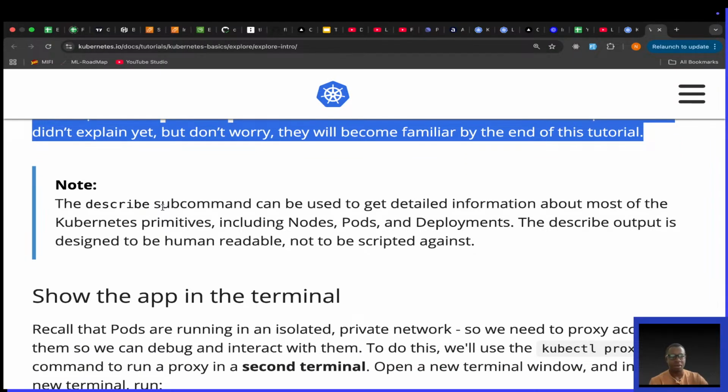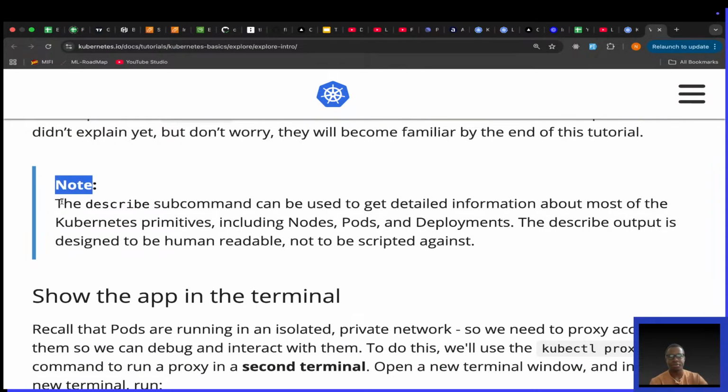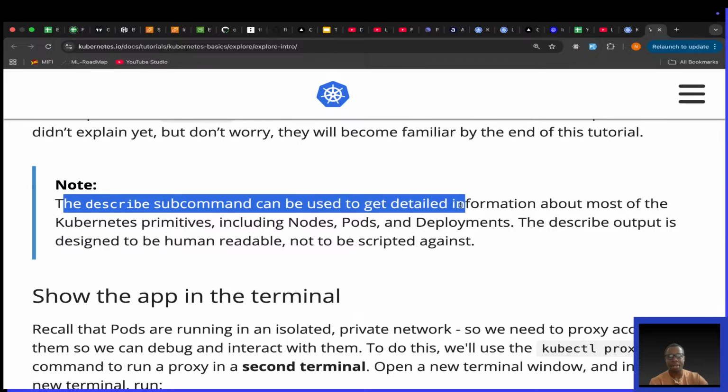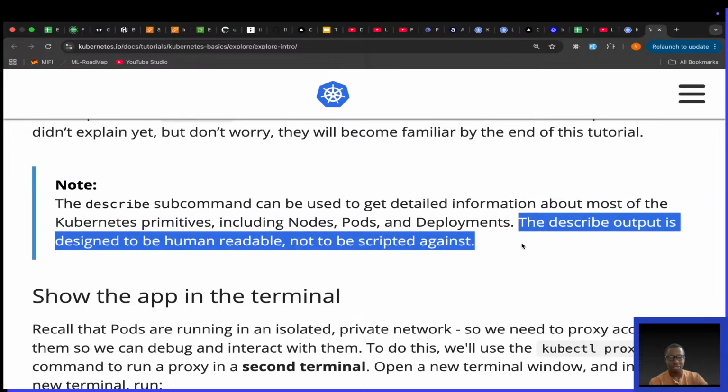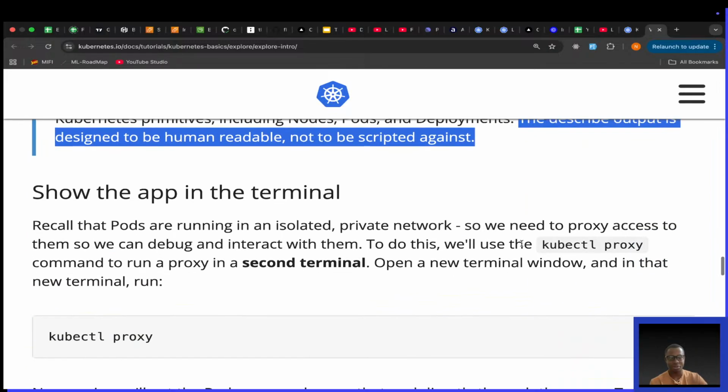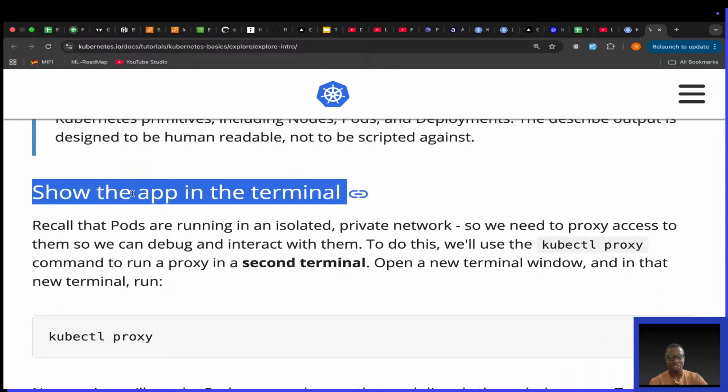Now they say, note, the describe subcommand can be used to get detailed information about most of the Kubernetes primitives, including nodes, pods, and deployments. The describe output is designed to be human readable, not to be scripted against. Okay, that's a good note. So we continue. They're saying show the app in the terminal.